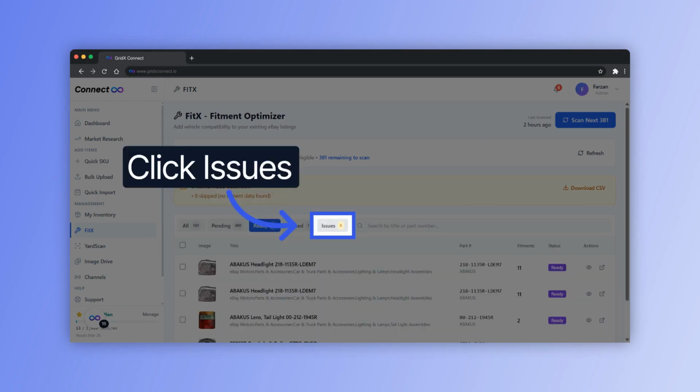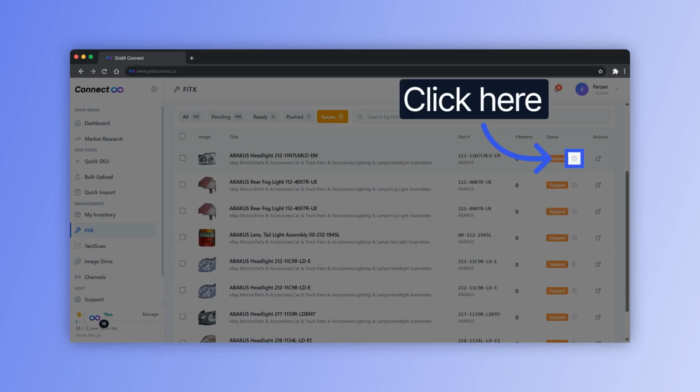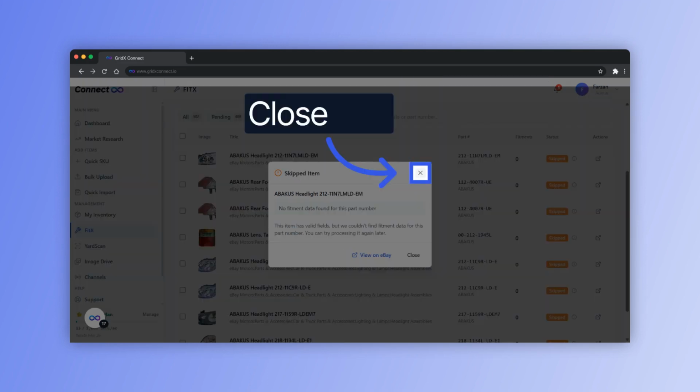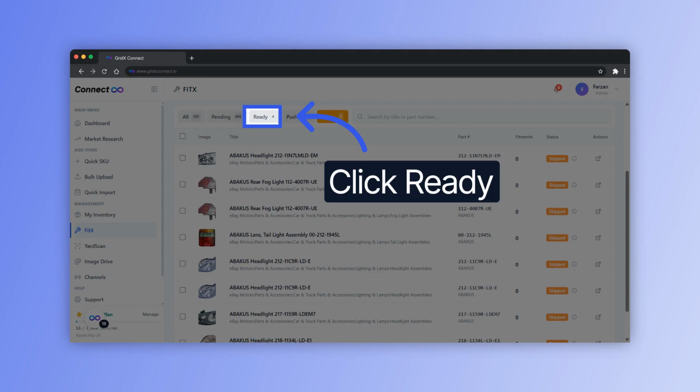Click the Issues tab to review items that encountered problems during fitment processing, such as missing part data or items where no compatible vehicles were found. Click the Info icon to see exactly why this item was flagged, along with details on how to resolve it. Now close and go back. Now return to the Ready tab.